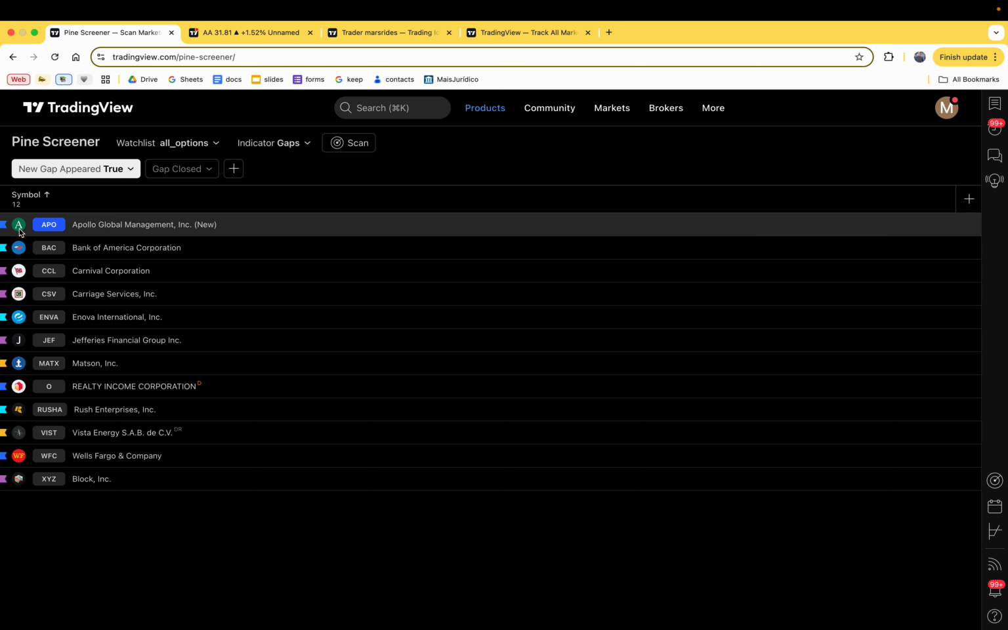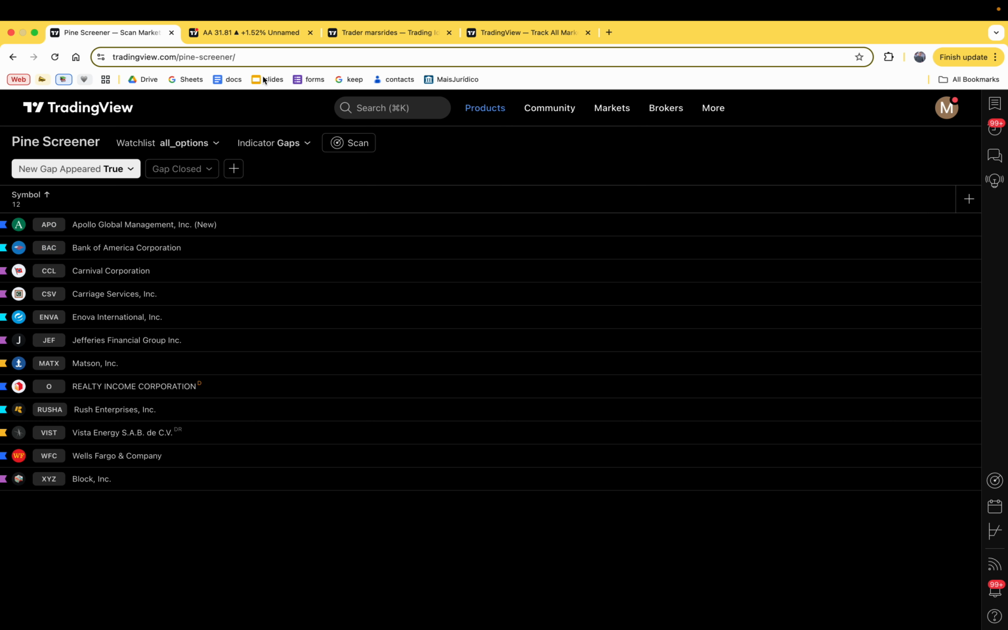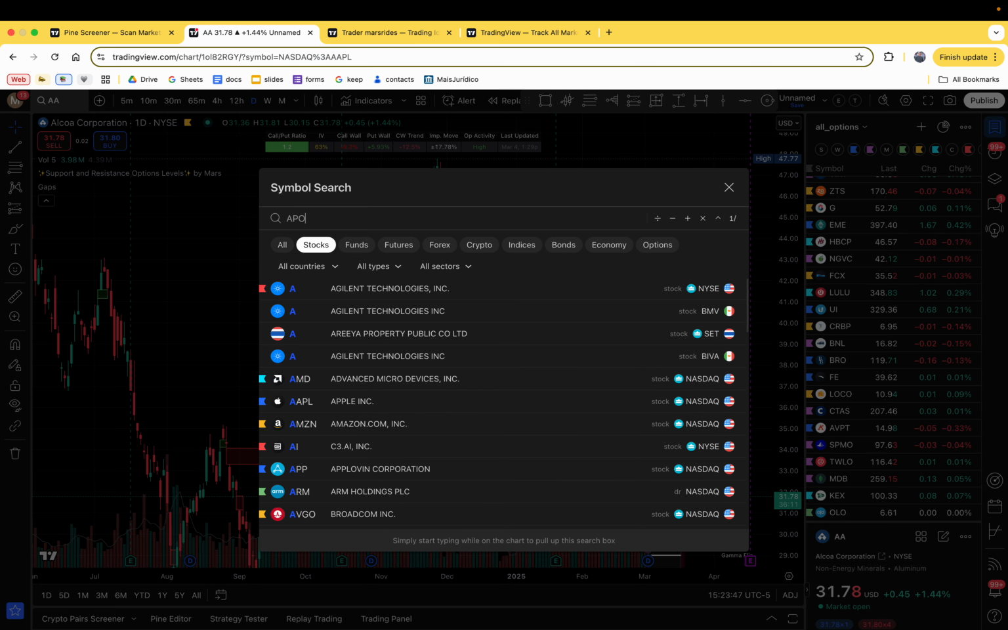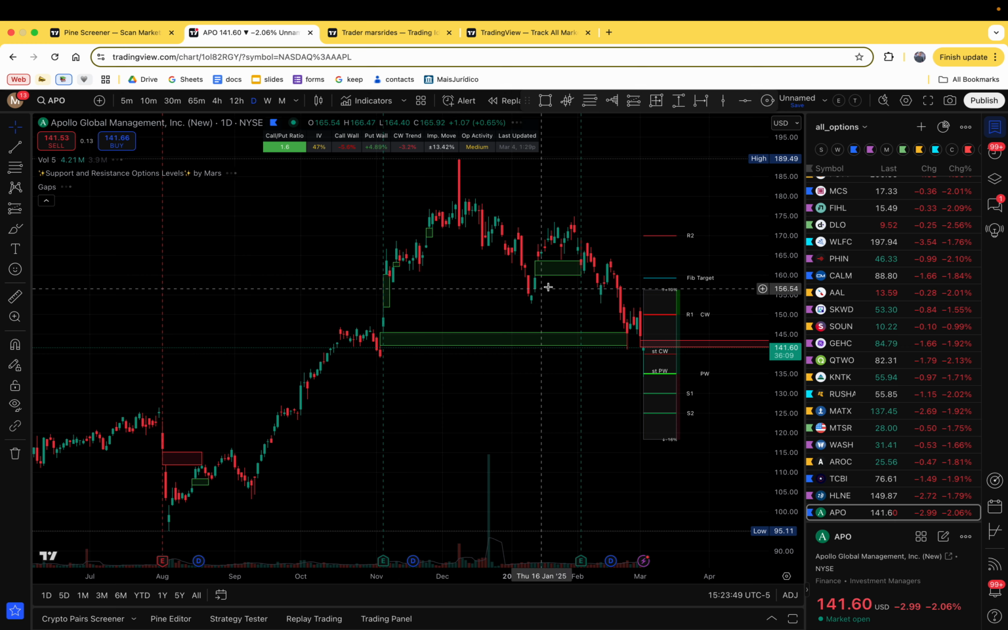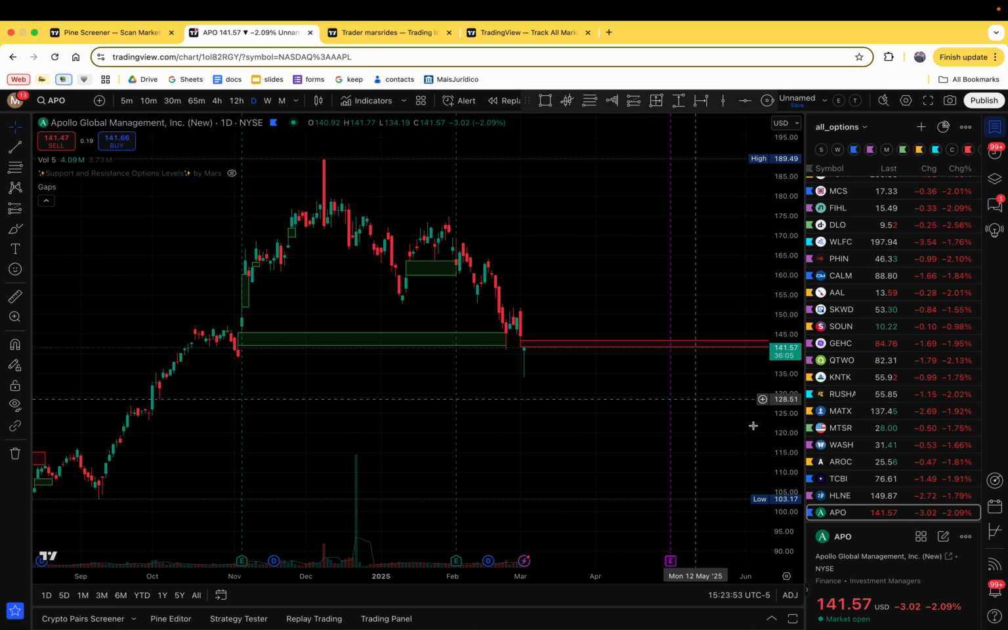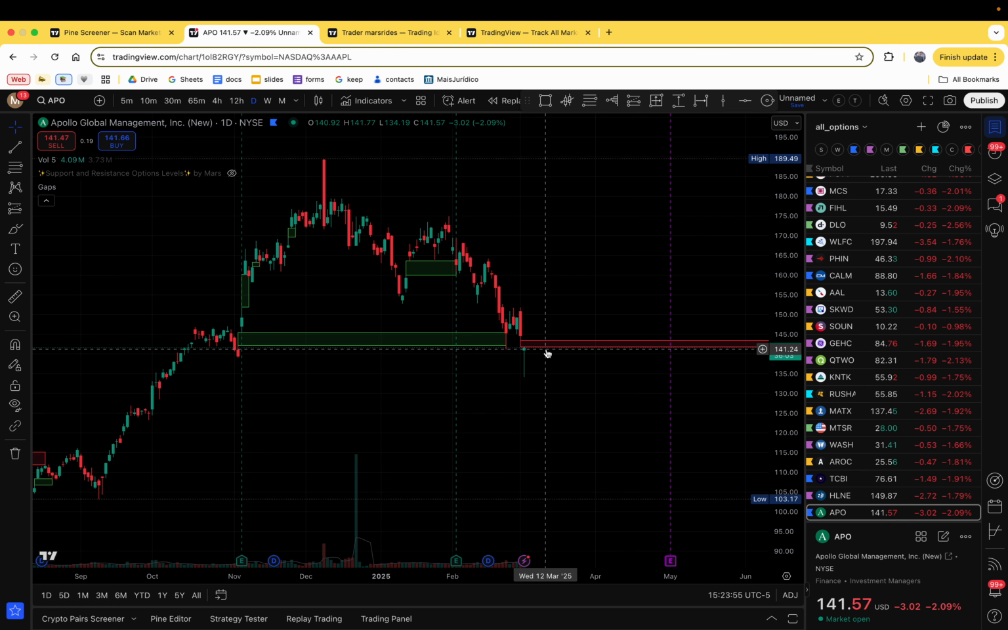So APO is one that has a gap. We don't know if it's a gap up. They could separate in gap up and gap down. They didn't. So we'll select APO. And you see the gaps there, right? So let me hide mine here. So you see the gap down today? It's right here. And also it filled the gap, but days ago.